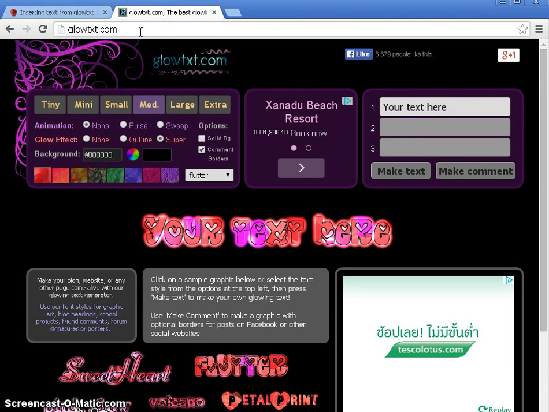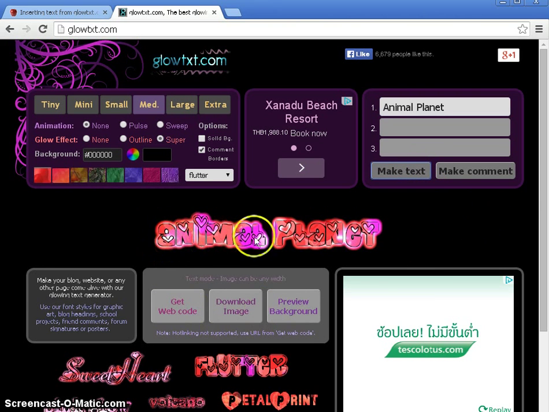So I just simply type in glowtxt.com into the web browser address bar. The next thing that I want to do once I'm at the web page is go over to this section of the web page here and type in the text that I want. So for this example, I will type in the text Animal Planet. If I then click Make Text, there we go, there's my text in the default font.